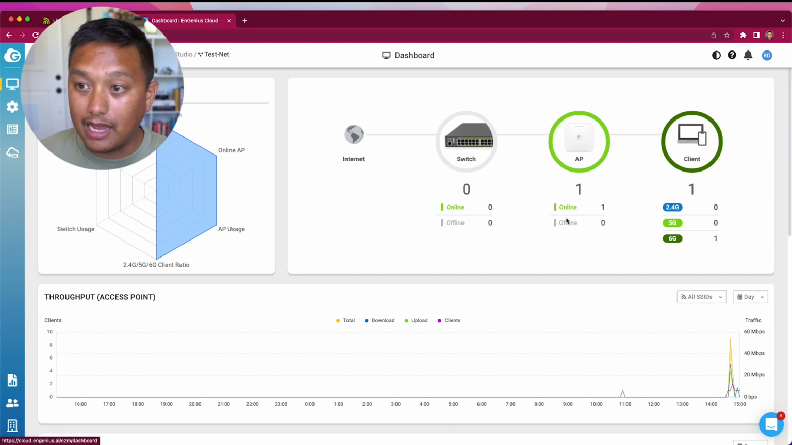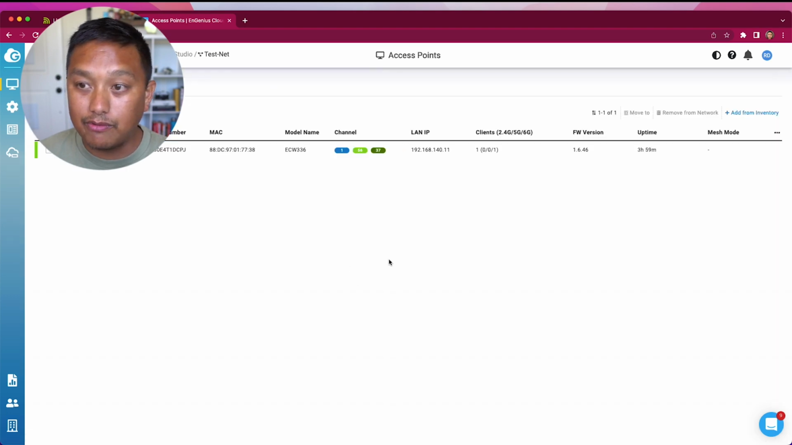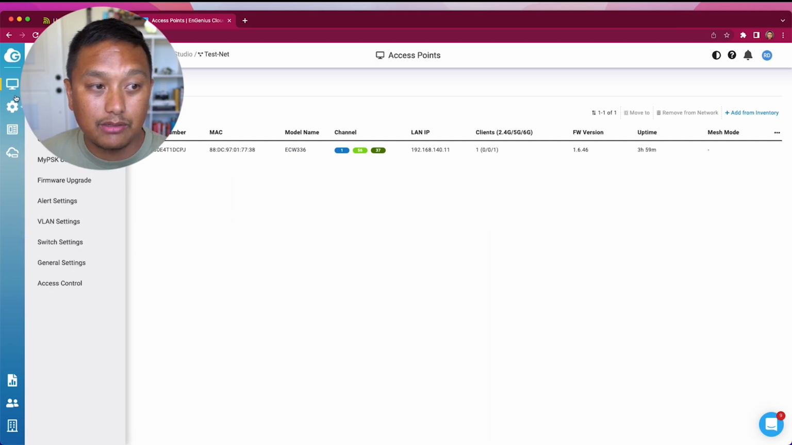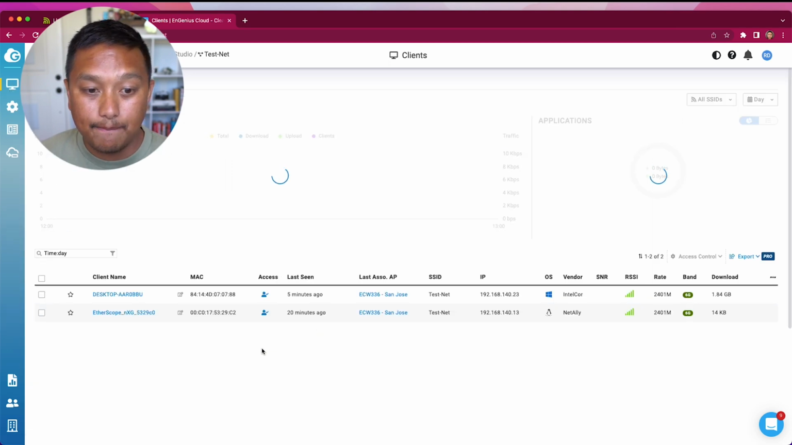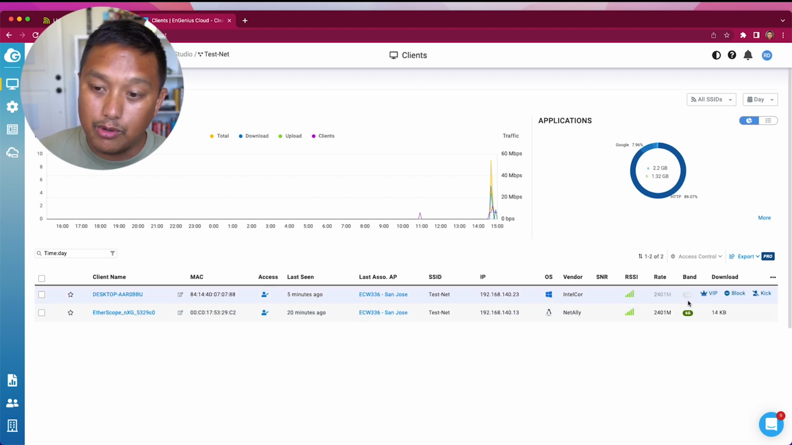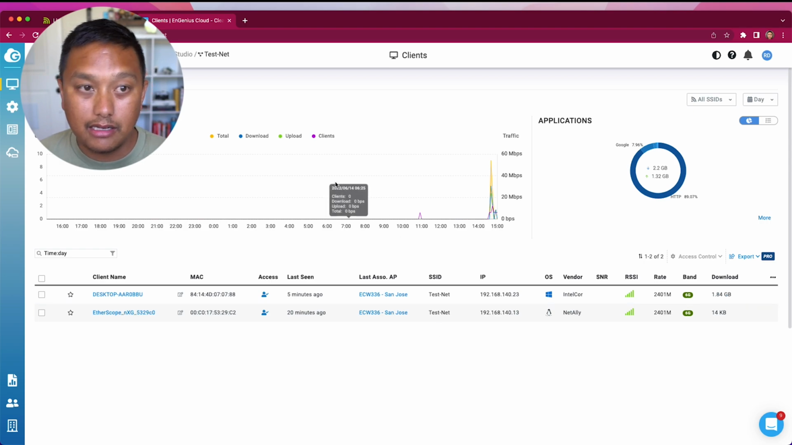I have 1 access point online. I'm going to switch to the access point view. There's the access point, what channels it's running on, and also firmware version, how many clients. Then if we go down to the clients section, we can see 2 clients were connected, what band they were on, their rate, and the SSID.